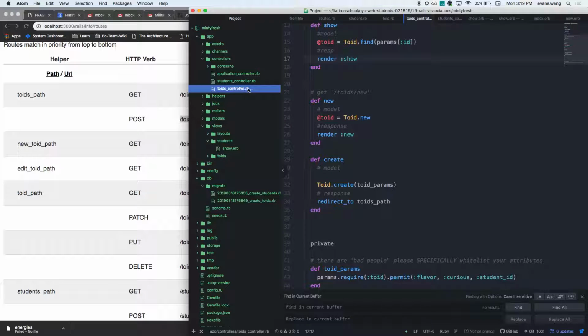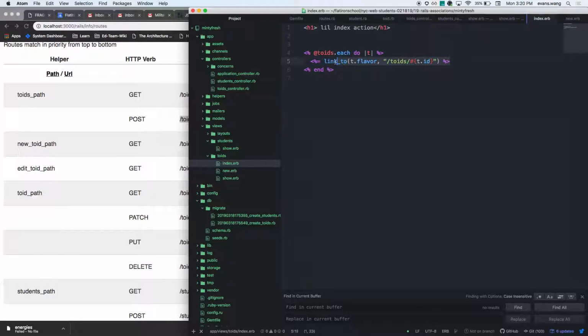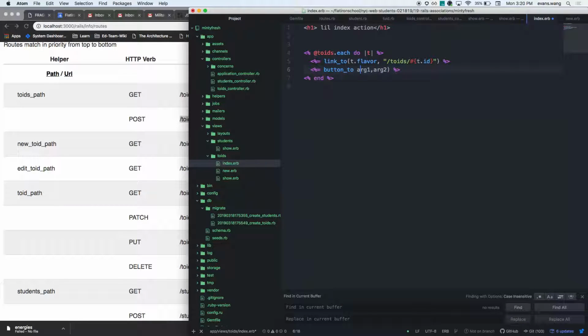Inside my toids controller, I have index. I have all my toids. Cool? So inside my toids, in my index, on top of the link to, let's also do a button to. The thing I like about button to is there's arg1, there's arg2, which again is just syntactical sugar. So the first argument of button to and link to are exactly the same. So what do you want to display for this button to?